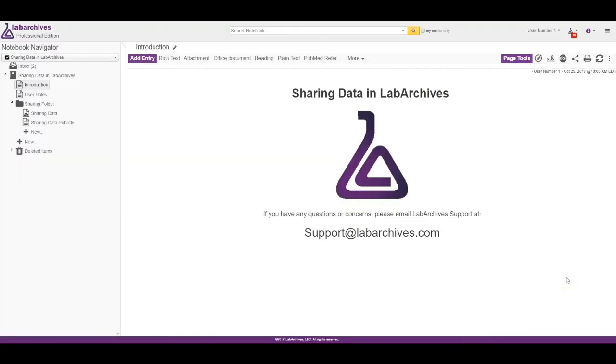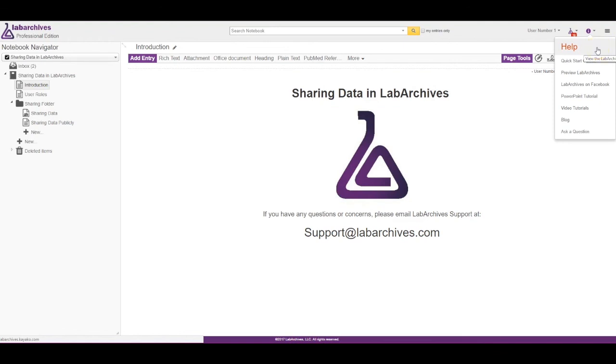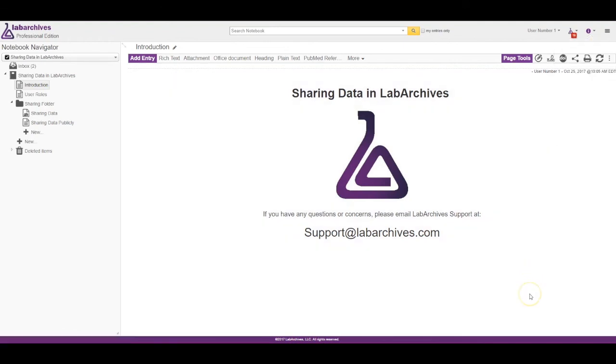If you want to learn more about tools available in LabArchives, please check out our knowledge base, available at the purple eye on the top right, by selecting the word Help. As always, if you have any questions or need any help, please email us at support@labarchives.com.